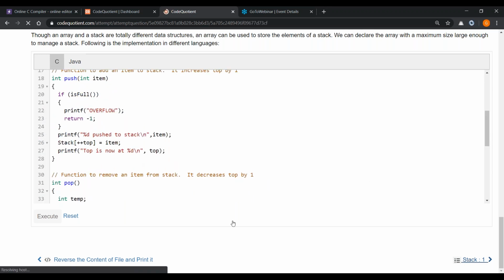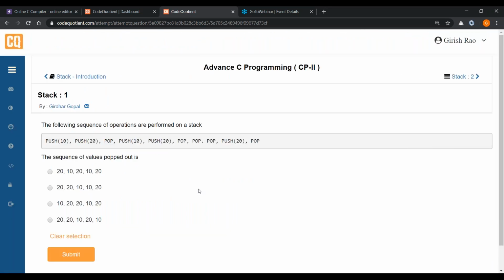Let's go to the next slide. Let's see what it is. The following sequence of operations are performed on a stack. Push 10, push 20, pop, push 10, push 20, pop, pop, pop, push 20 and pop. They are asking what should be the sequence of the values that will be popped out. So what do you think should be the output?